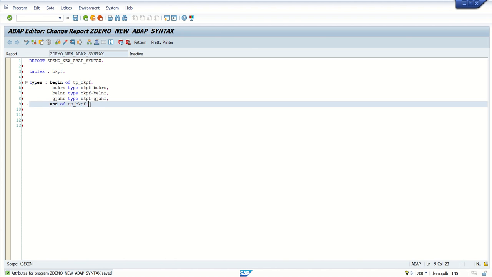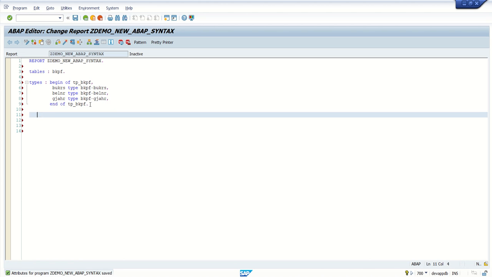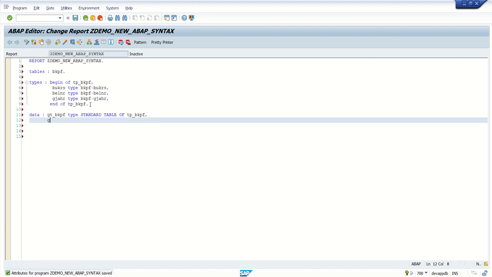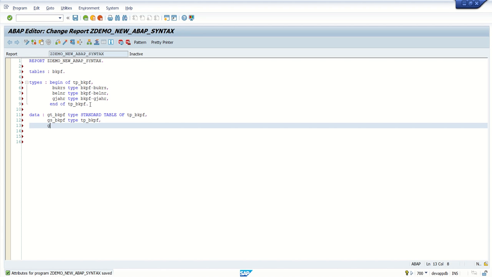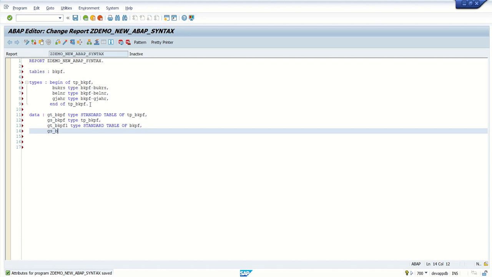Now after declaring the type, I will do my data declaration. I will define data with the DATA keyword. It's GT_BKPF type standard table of TP_BKPF. Second, I'm defining a work area, GS_BKPF type TP_BKPF. I will define one more internal table, GT_BKPF1. This will be the standard table of BKPF. One more work area, GS_BKPF1 type BKPF. So one to select all records and one to select three columns.